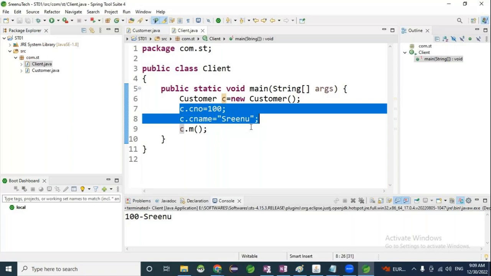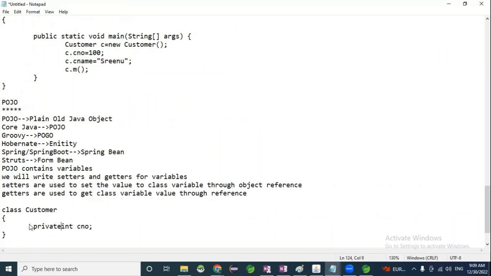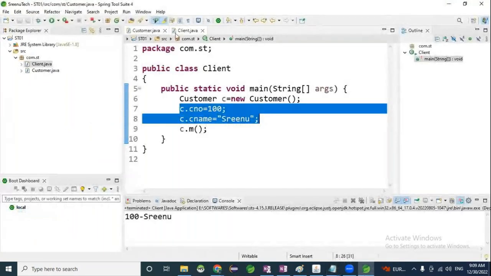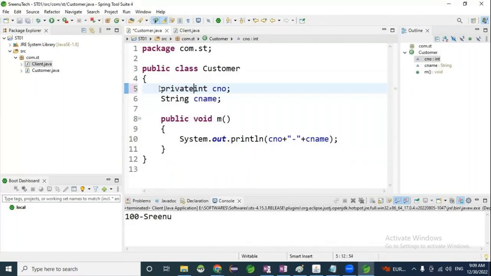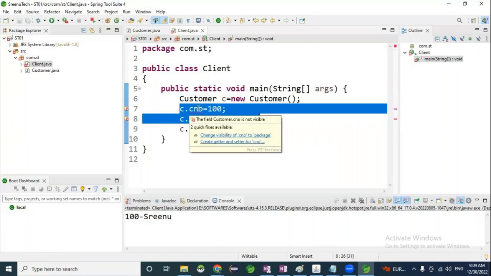Don't allow direct modification of another class's variables. We will access these variables through methods, not directly. Now observe, one by one. Step one, define your variable as private. Whenever we define a variable as private, its scope is within the class only. Outside the class we can't access it. Now observe the error: the variable is not visible. Clear up to this?